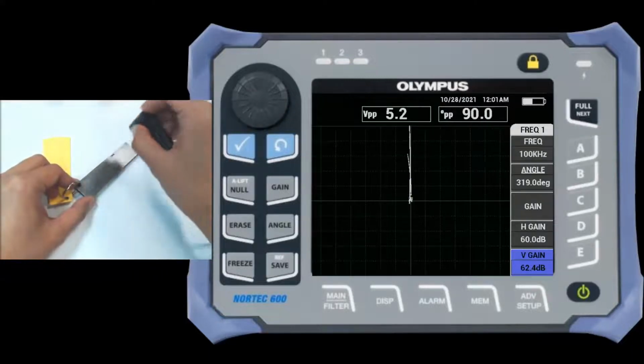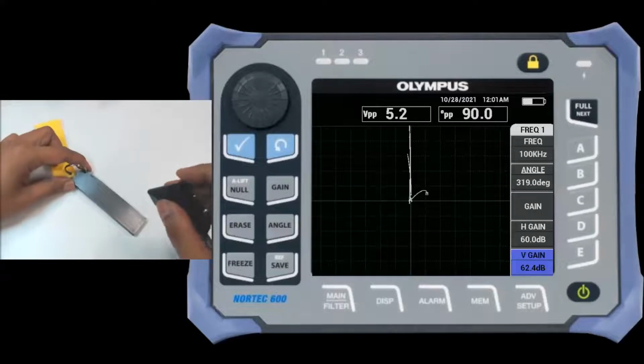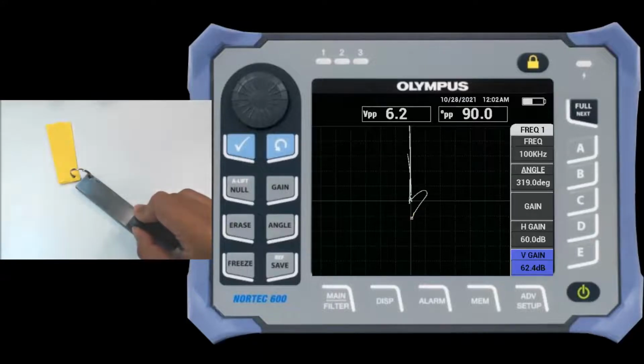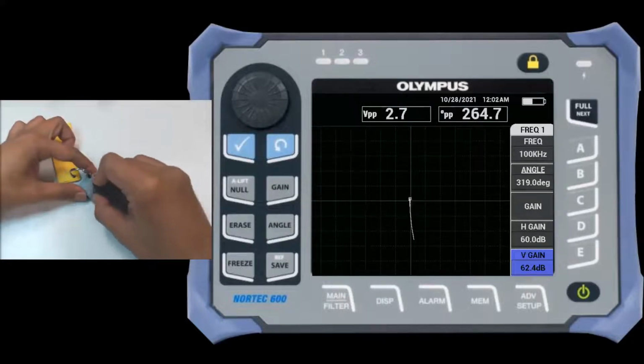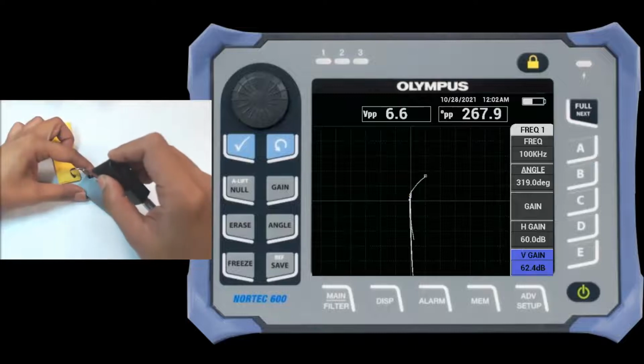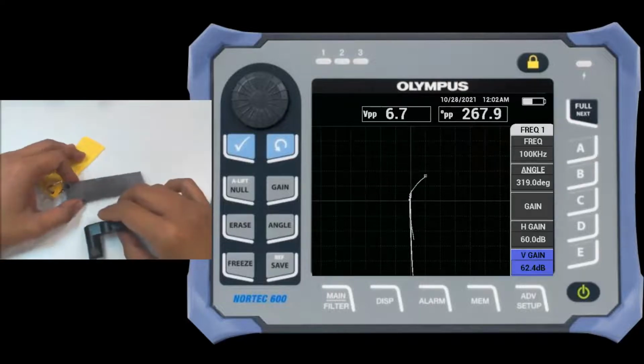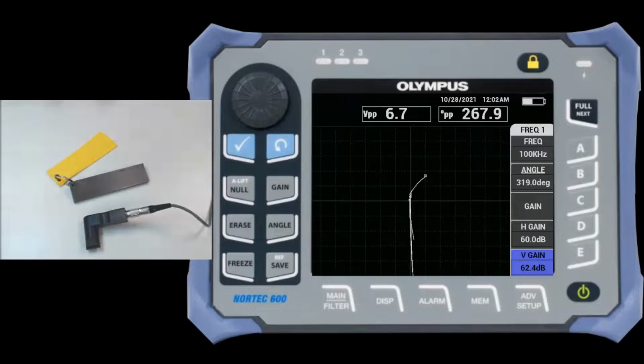Okay, so that would be the result. Rotate your standard 90 degrees, and again, scan the 3 notches. Okay, so this will help you establish whether your defect is longitudinal or axial.